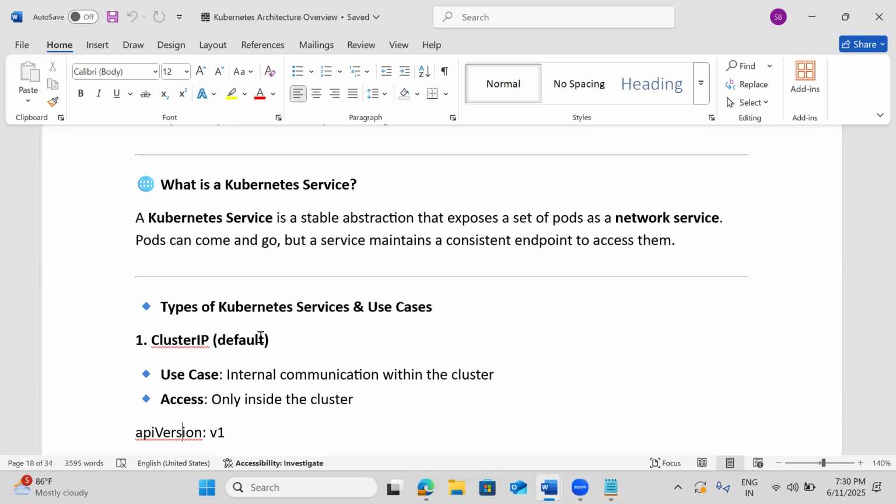What is the advantage? Even if my pod IP keeps on changing, my service endpoint IP address won't change. So the users can access that.